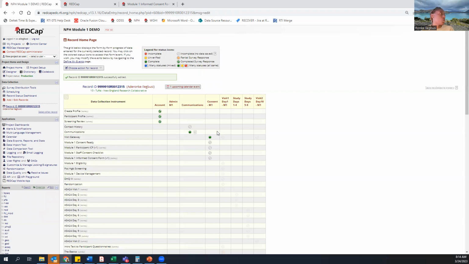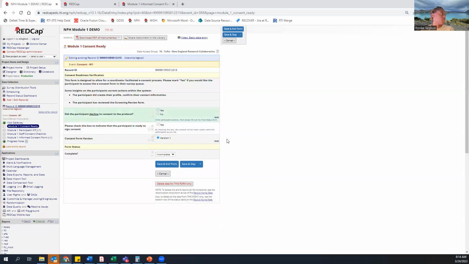And then the next form that you will click into will be this Module 1 consent ready form. In this form, this is where you actually indicate that the participant is ready to complete the consent process. And you'll see that there's some initial information here about the participant's actions within the system. So you can see that the participant did create their profile. They have confirmed their contact info, and they have reviewed that screening review form, which we also saw previously by those green check marks.